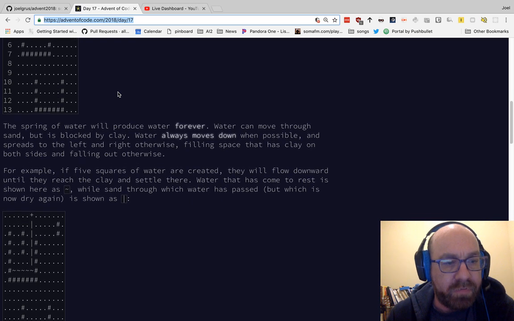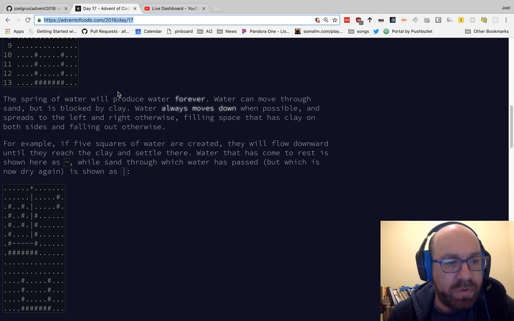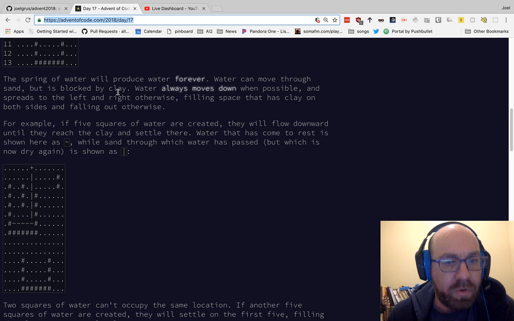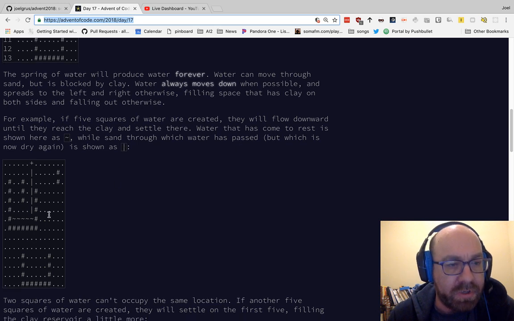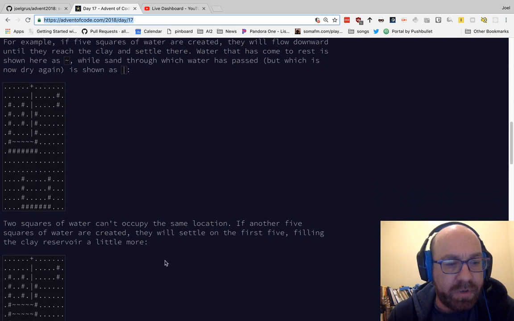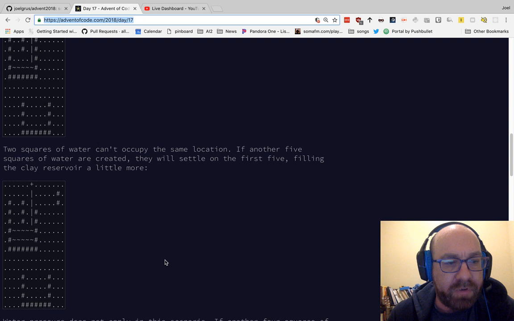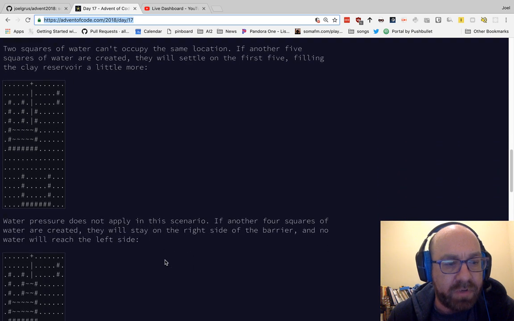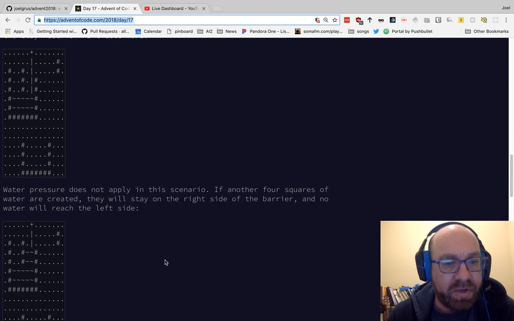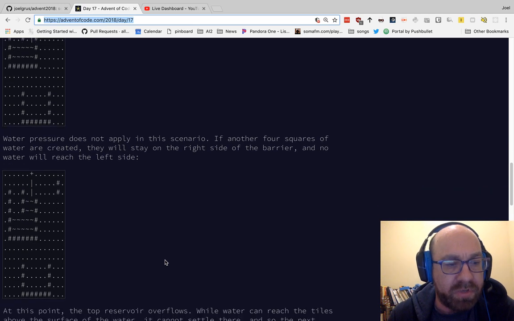For example, if 5 squares of water are created, they will flow downwards until they reach the clay and settle there. Water that has come to rest is shown here as this, while sand through which water has passed but is now dry again is shown as that. 2 squares of water can't occupy the same location. If another 5 squares of water are created, they will settle on the first 5. Water pressure does not apply. If another 4 squares of water are created, they will stay on the right side of the barrier, and no water will reach the left side.